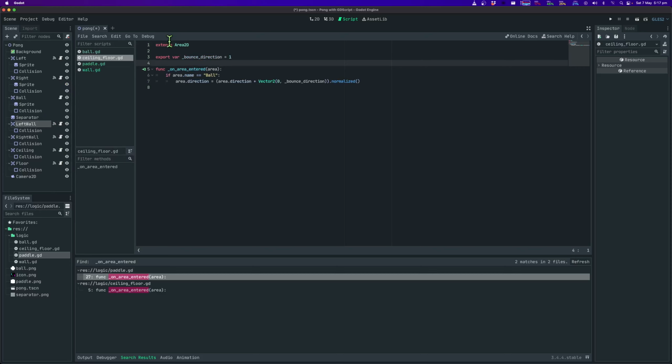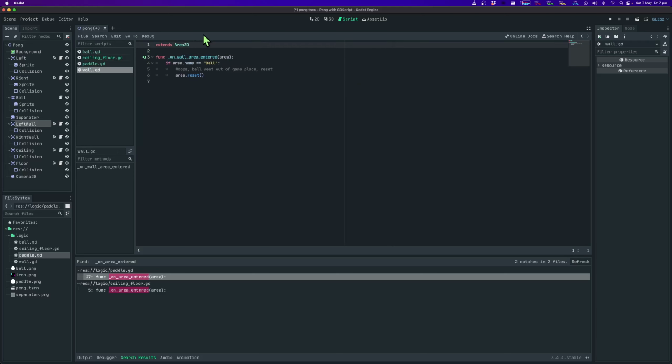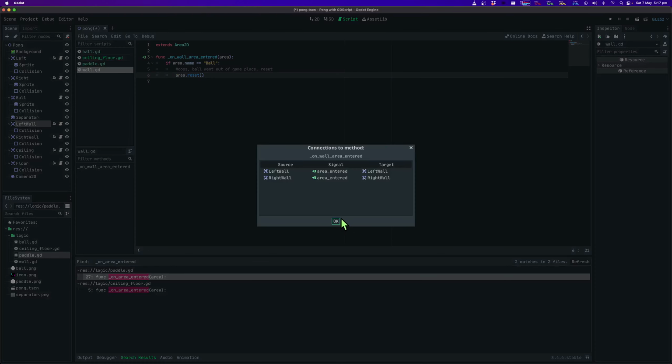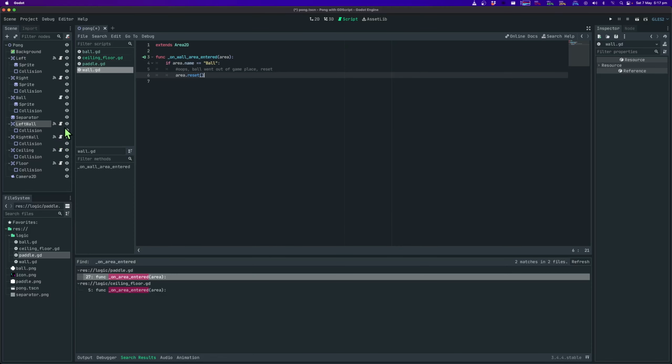And I can see that it is extending Area 2D, so that does tell me that it is associated to Area 2D. It doesn't say how this area entered signal is associated to this method, for example. Area entered? That sounds very custom.